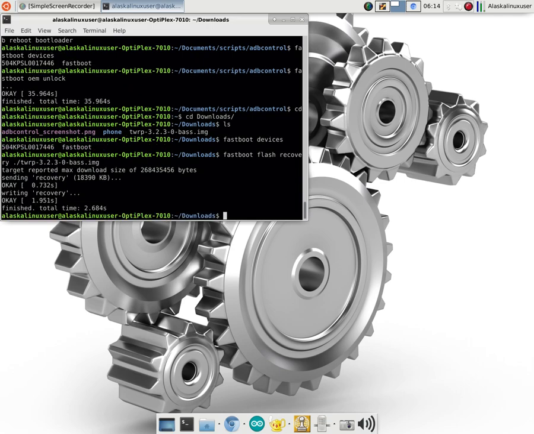Now on the phone it says writing in green letters, and then the writing went away and it looks like it's done. So now I will need to restart the phone, and I believe, let's see if there's any, oh, there's an option just to go to recovery mode from the phone. So I scroll through to that and hit enter.